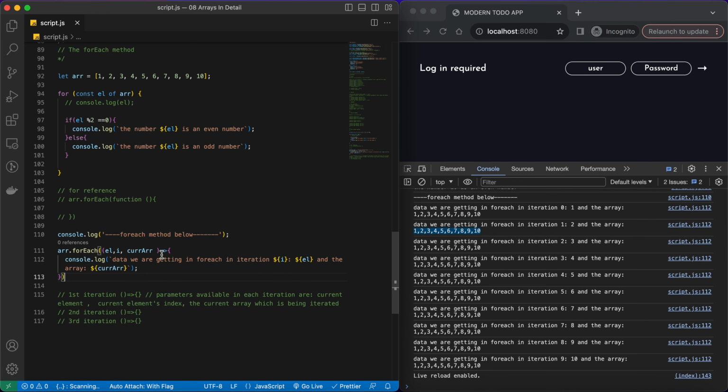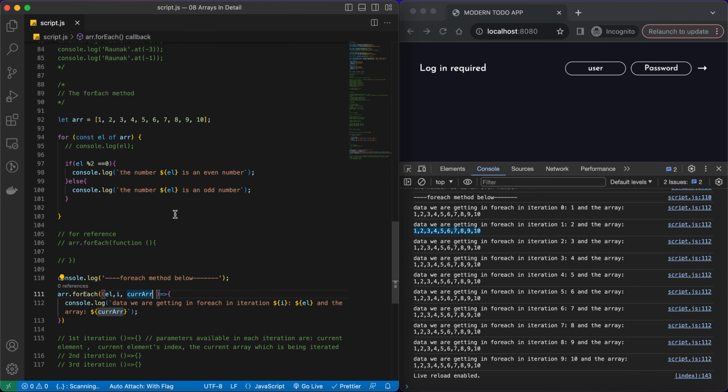So this is also one of the basic differences between the forEach and the for of loop or a traditional for loop. So in forEach we get access to the current element, the current index, and the complete array itself. Okay, so if you remember, in one of the previous lectures in the previous section, I showed you a workaround which you can use to access the index in the for of loop, right?